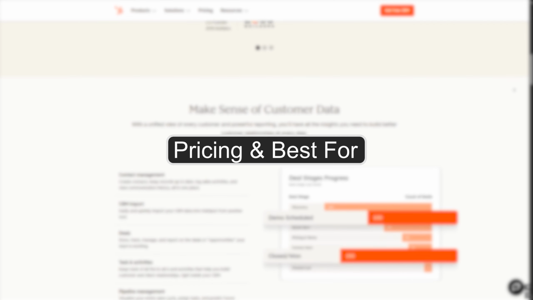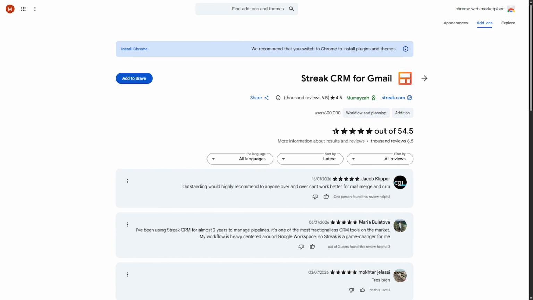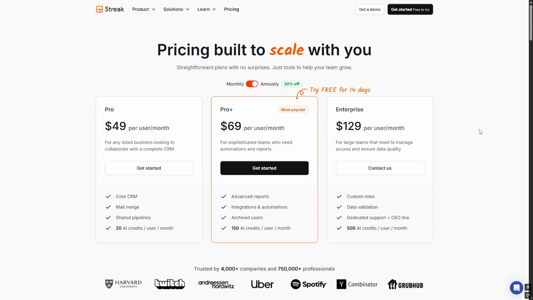Winner, HubSpot. Pricing and best for. Streak has a free plan and affordable paid options, making it a great choice for freelancers, consultants, recruiters, and small teams that mainly work from Gmail.